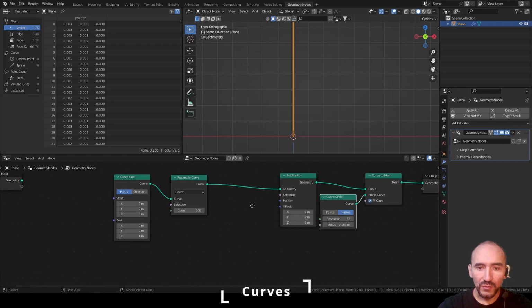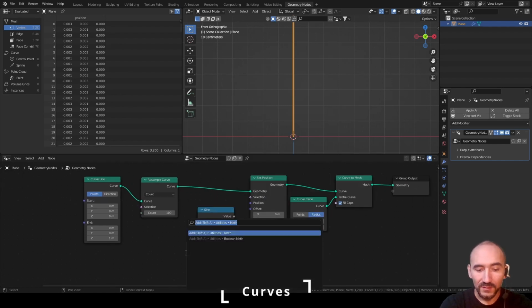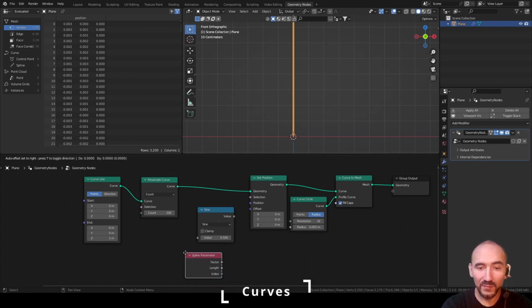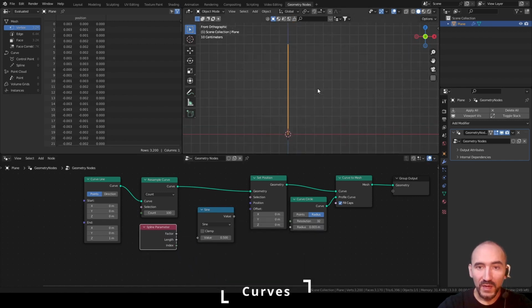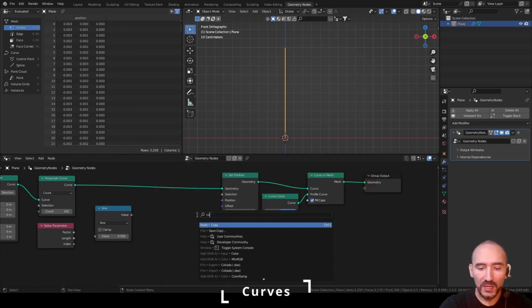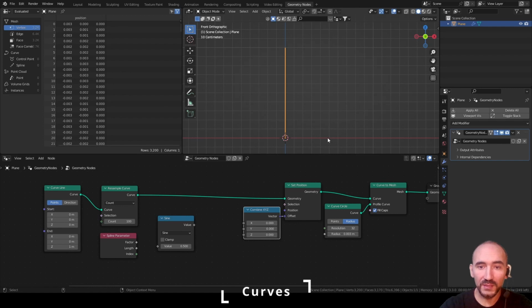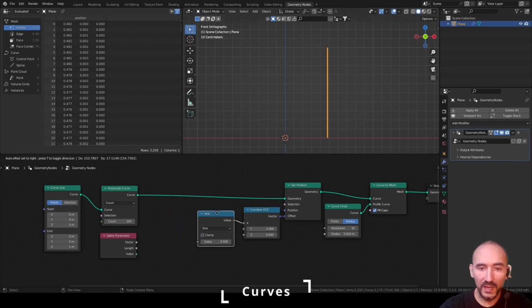Now we can use the sine function, and get the spline parameter to get a value that in the sine function gives us a correct shape of this line. So can I link these to the offset? No, I have to use a combine XYZ, link the vector to the offset. Look at this red line, this is the x-axis, the output of the sine to the x.